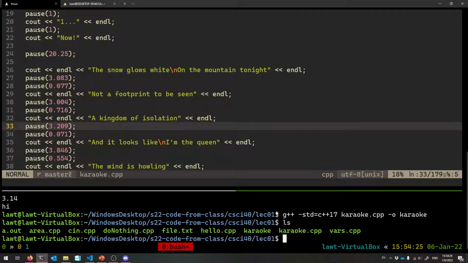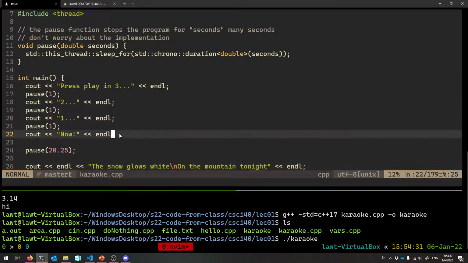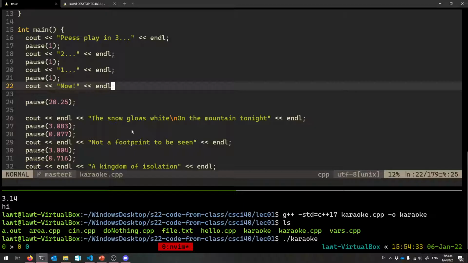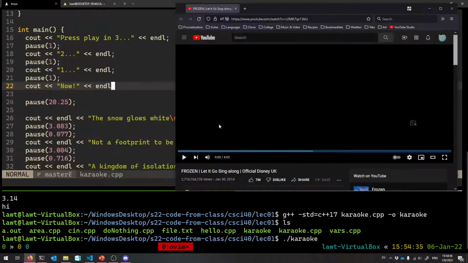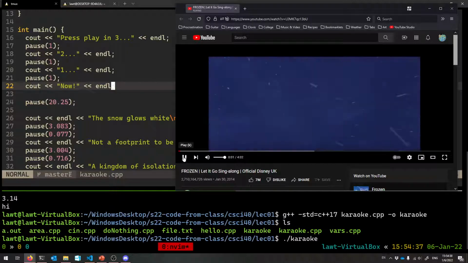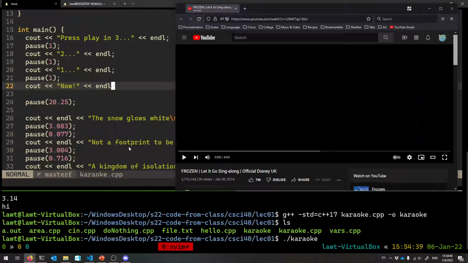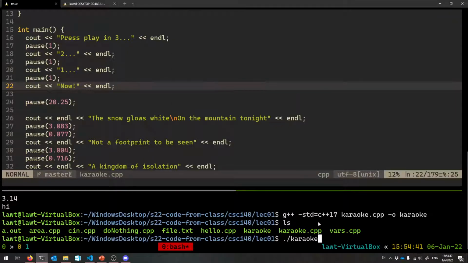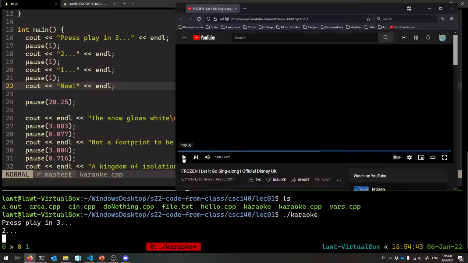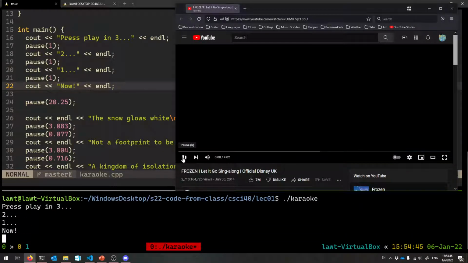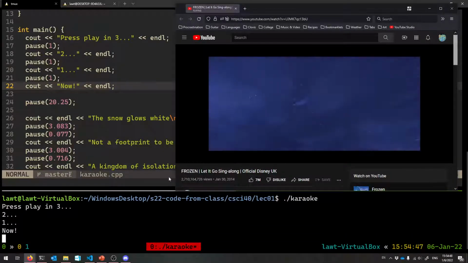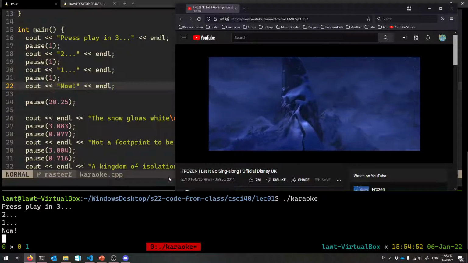And now I can run it, and it's going to ask me to press play. It's going to count down, and then it's going to start running this program. So I'm going to try my hardest to time this correctly. So let me get ready with the play button. Let's make sure it's at the start. All right. 3, 2, 1, go. All right. So you can't hear it, but I can, and there should be lyrics on the video anyway.